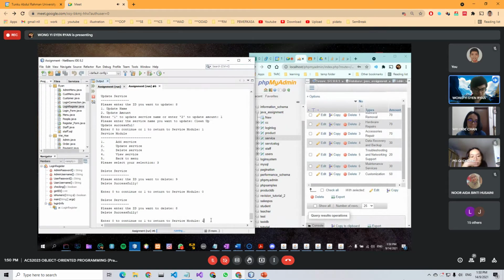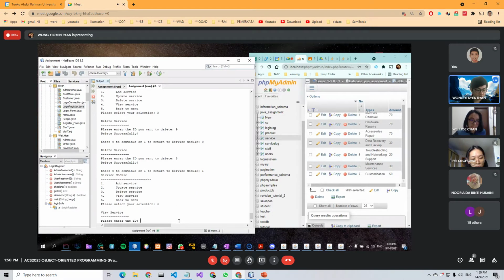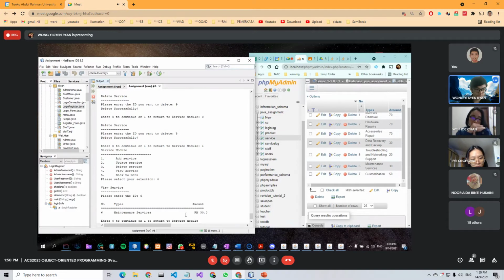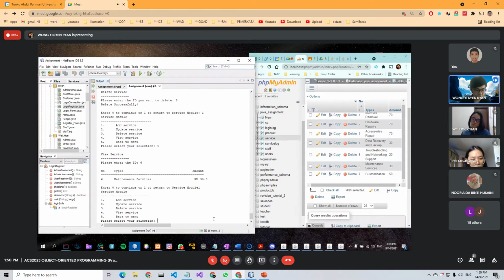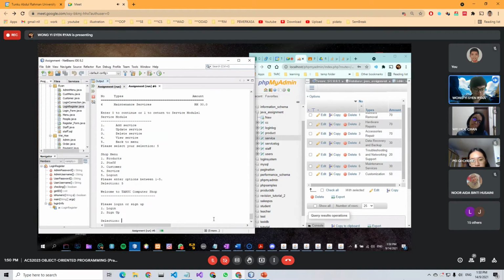Then we proceed to the view service. So we can view any service, for example, when you display the specific service, right? So if you go back, so service is done. Right. So after the admin, the functions for admin, I'll log out and log in back as a customer.